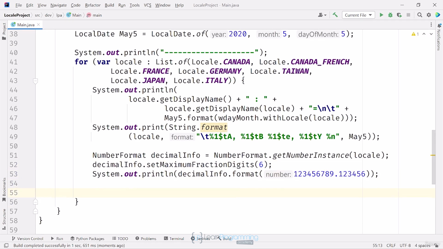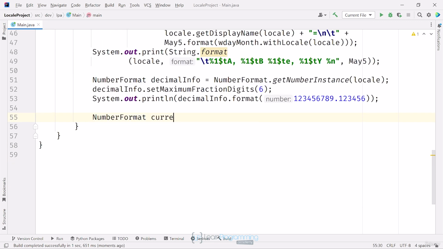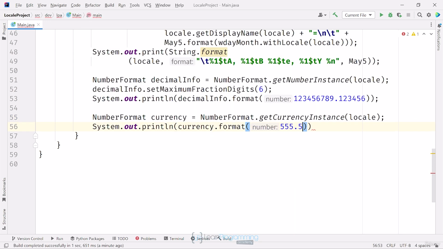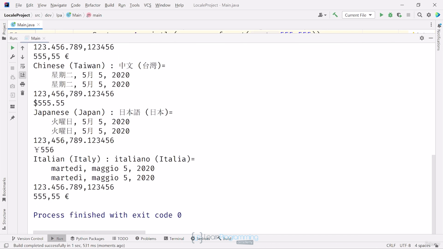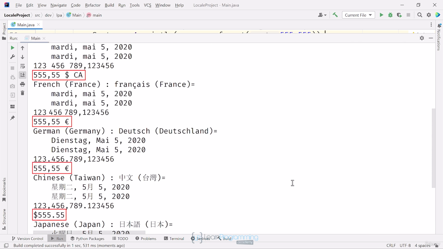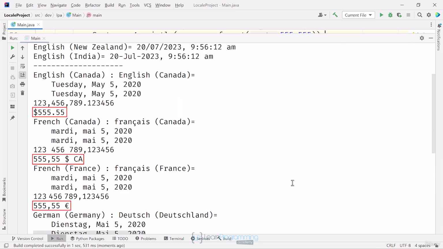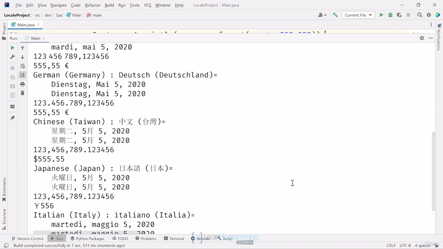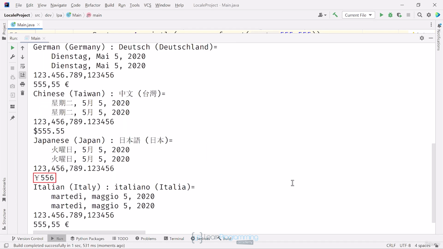I will do something similar with currency. In this case, I'll use the static method getCurrencyInstance with the locale. I'll print the currency amount of 555.555. Running this, I'll now see each country's method of displaying currency with a currency symbol and using the number formatting as well. I purposely used an amount with 3 decimal places, but you can see in almost all cases the least significant digit was dropped. For Japan, the amount was rounded up to a non-fractional amount.